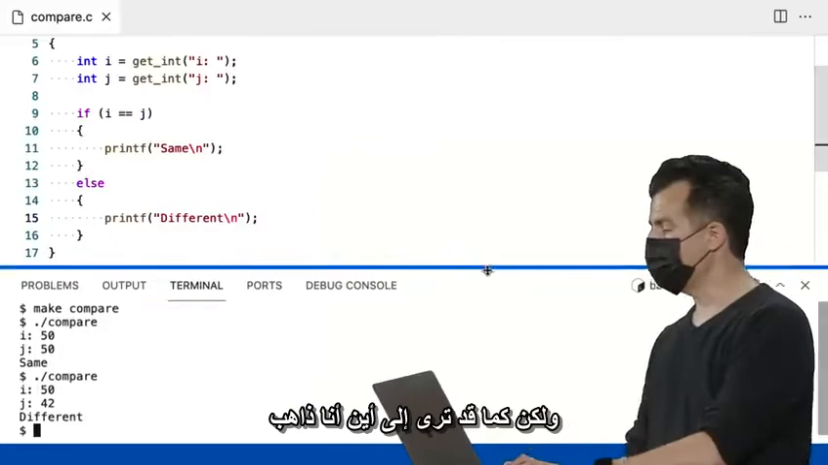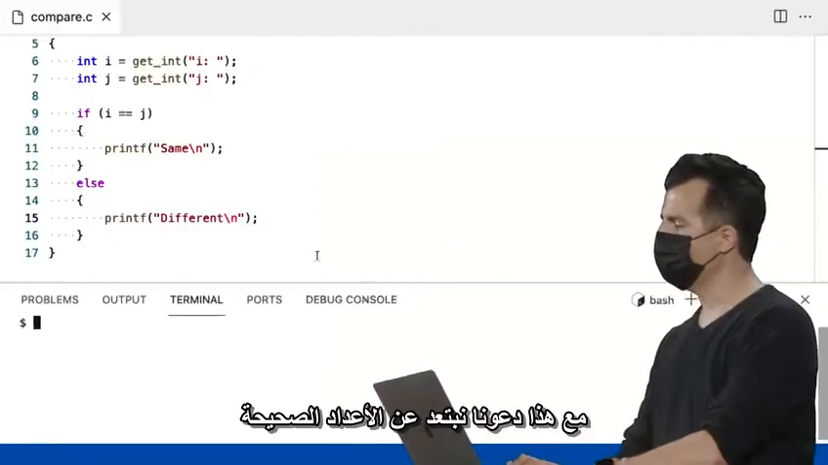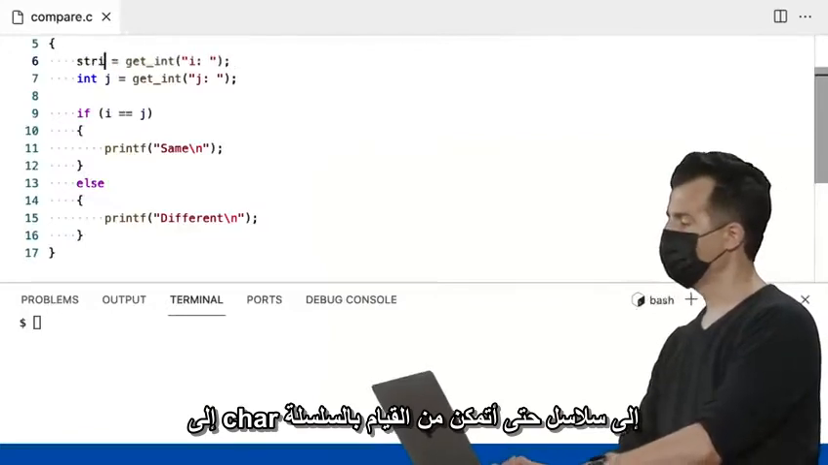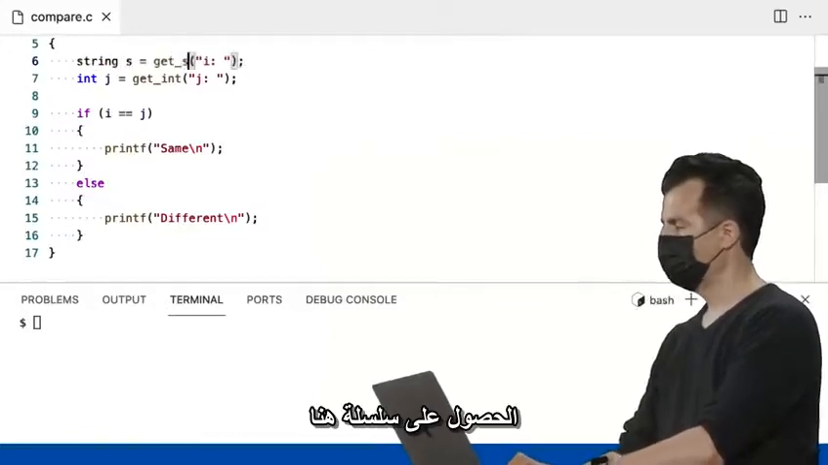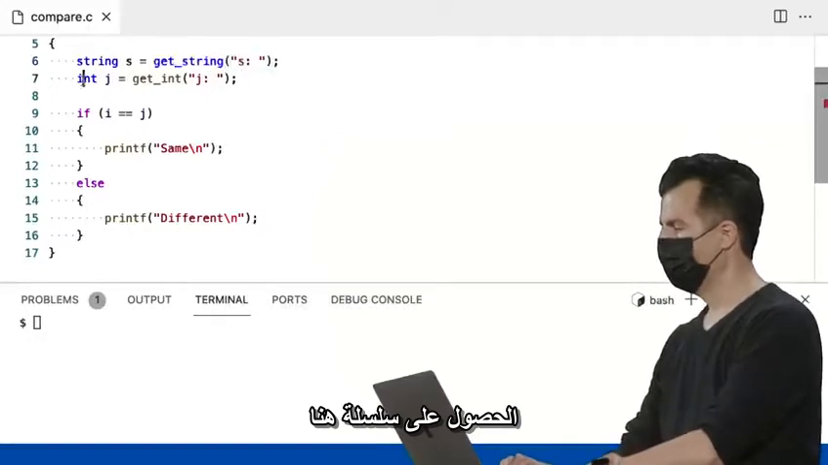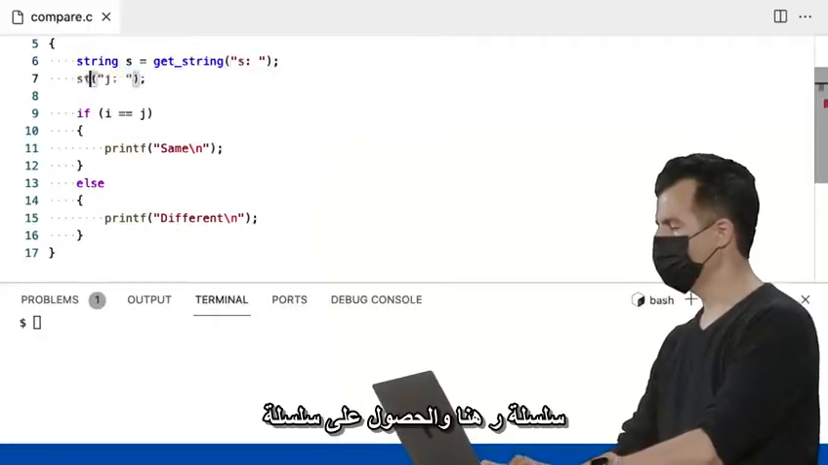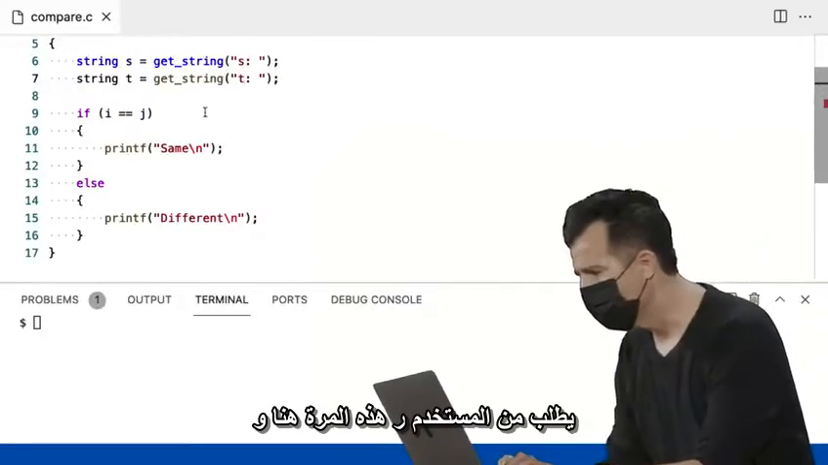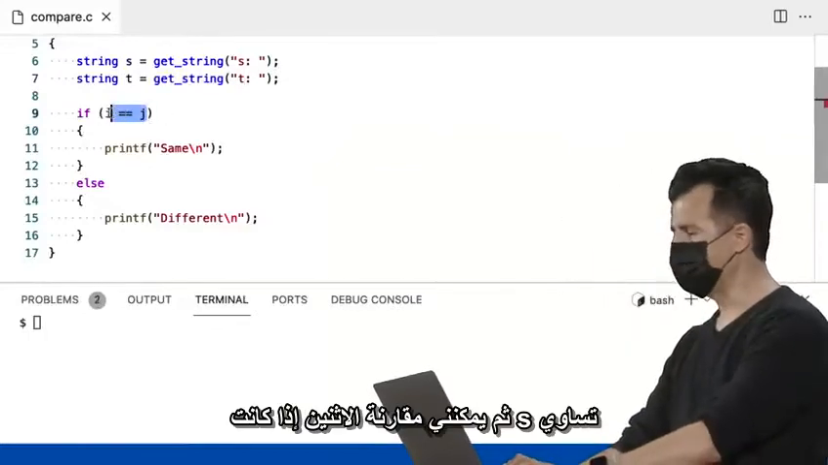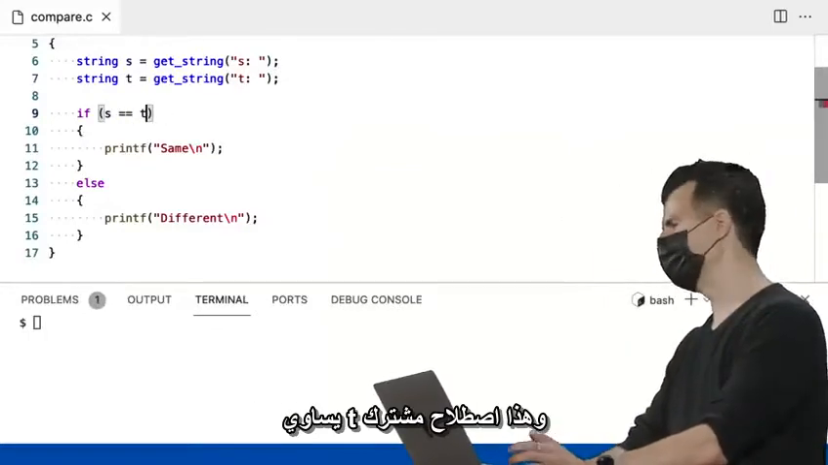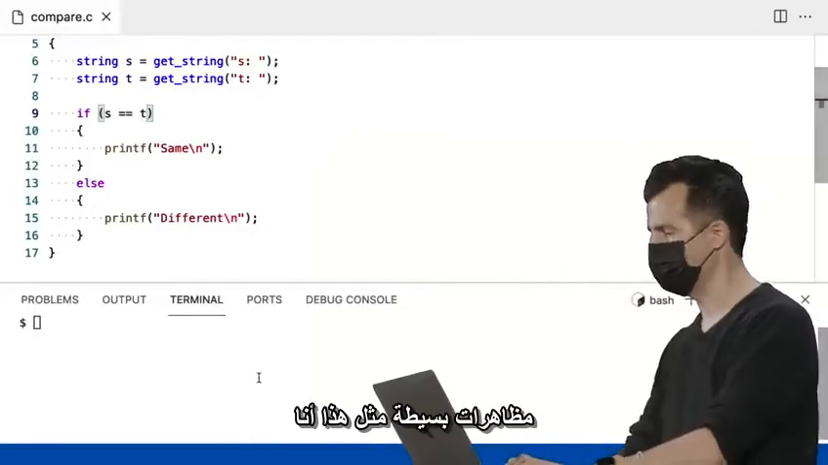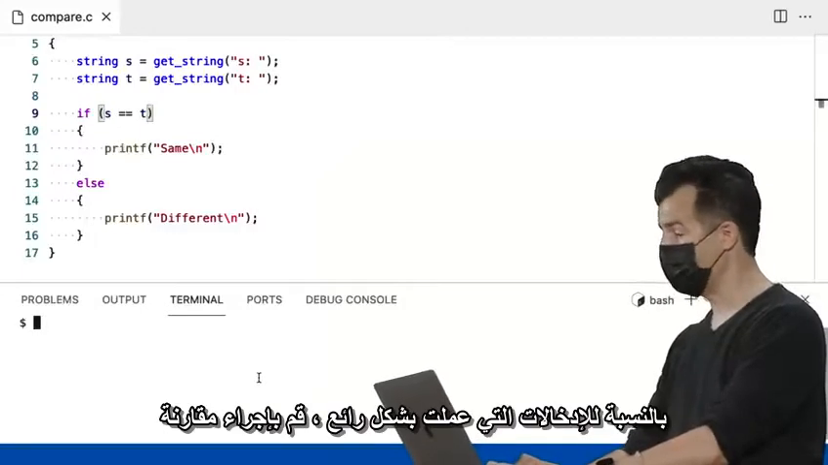But as you might see where I'm going with this, let's move away from integers, and let's actually change these things to strings. So I could do string s over here, get string s over here. Then I could do string t over here and get string, asking the user for t this time. And then I can compare the two. If s equals t, and this is a common convention: if you've used s for string already, you can use t for the next one, at least for simple demonstrations like this. I'm going to compare the two, just like I did for ints, which worked great.